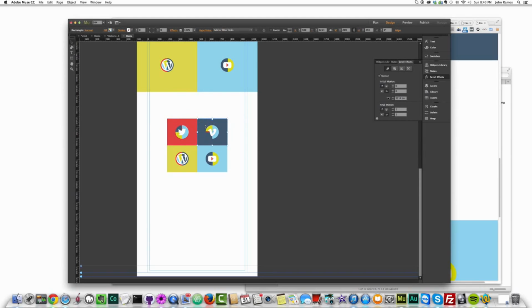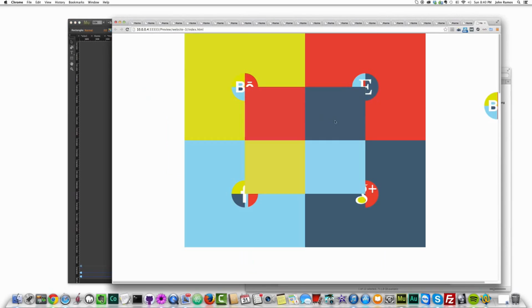Oops. I think I just have to change the key position, sorry, to hit the top here. Oh, I think that's it. Yep.